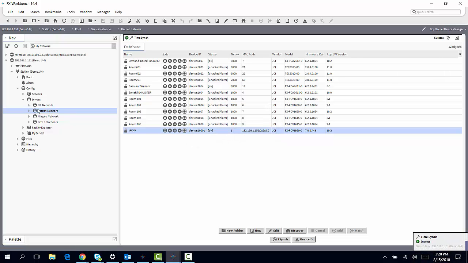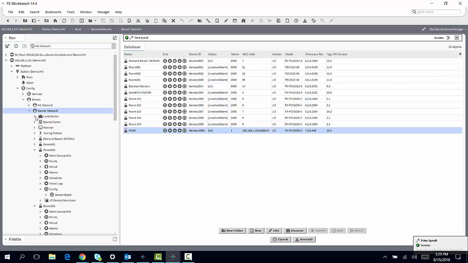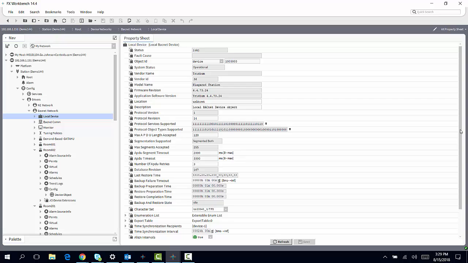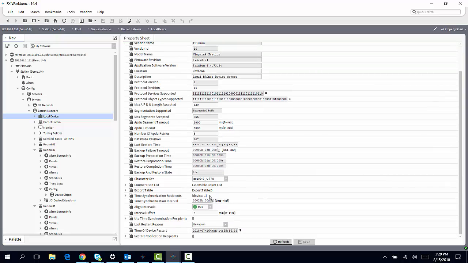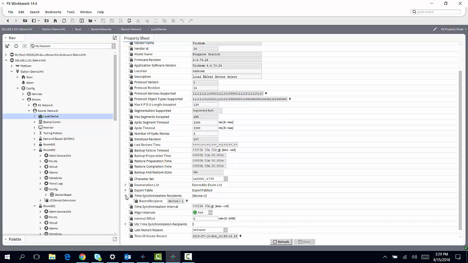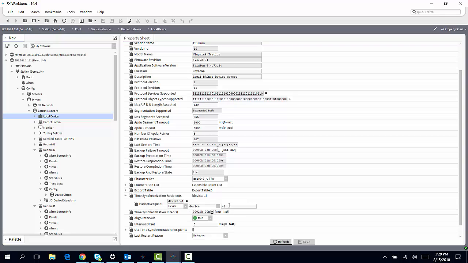To automate the process, we can go to the local device, open up the time synchronization recipients, and add a device using the device ID of the IP controller. Now, the time synchronization recipients will automatically update the time in the IP controller.